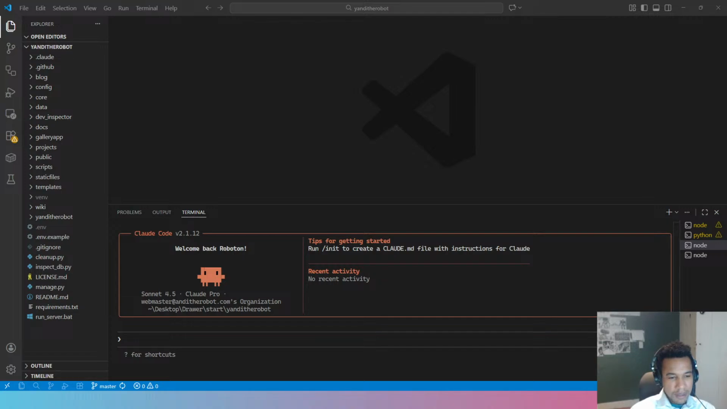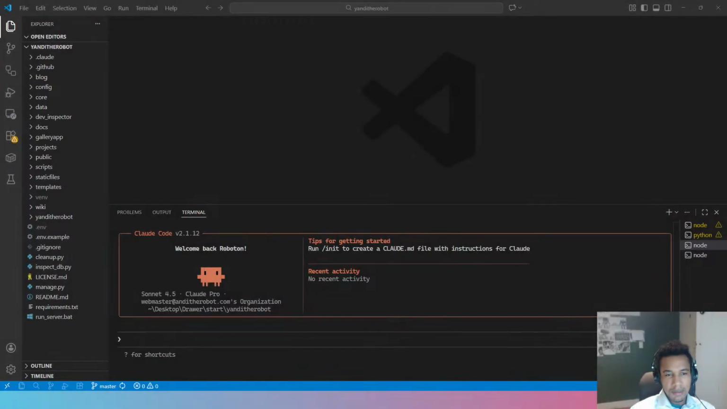But first, I will create a new one. I'm going to call it internet, just duplicate this to make it easier. And the only difference is that this is going to be our Chrome.